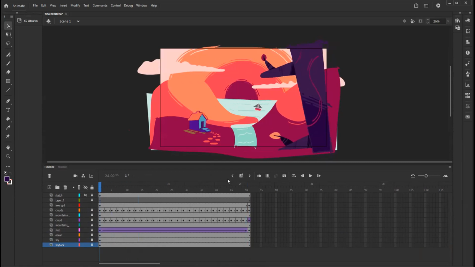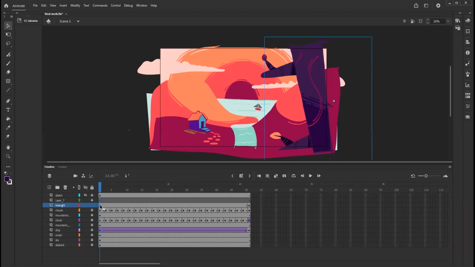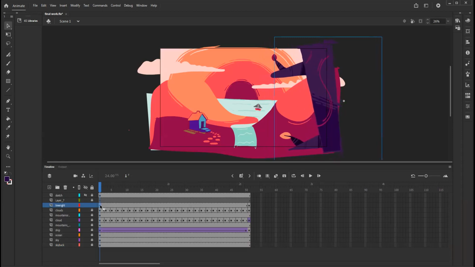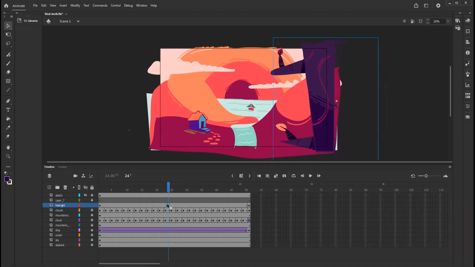Let us see. Okay. So the tree here needs to move. Okay. Now let me bring the tree front. So when the animation will start, my plan is the tree will suddenly come in. Okay. And stop there, and there this movement will be continuing. So I'll make a keyframe at 24. Yeah. And bring the tree in.